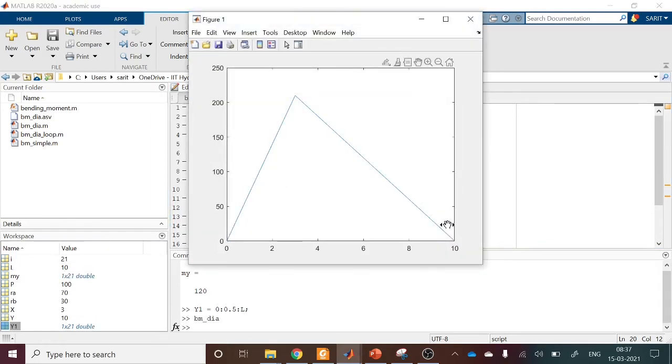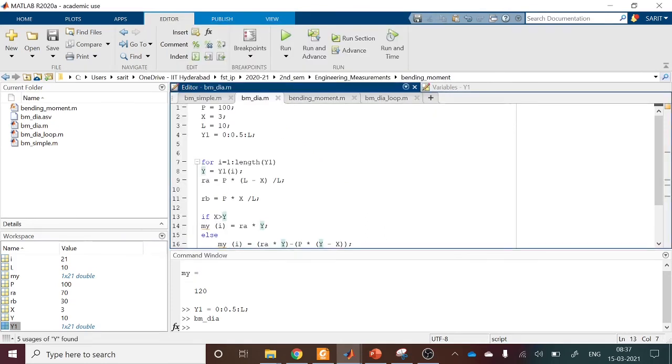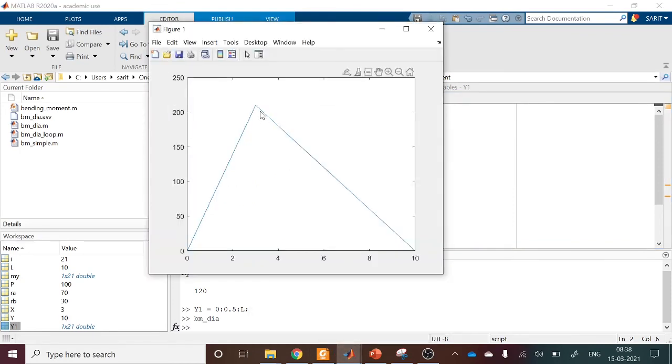Now you understand the bending moment will be maximum at the load location. Where is our load? Our load is at 3, at the center. That's why if you see, the bending moment is also maximum at 3. At this location, 3, the bending moment is maximum, and then the bending moment gradually decreases. So that is the bending moment diagram.